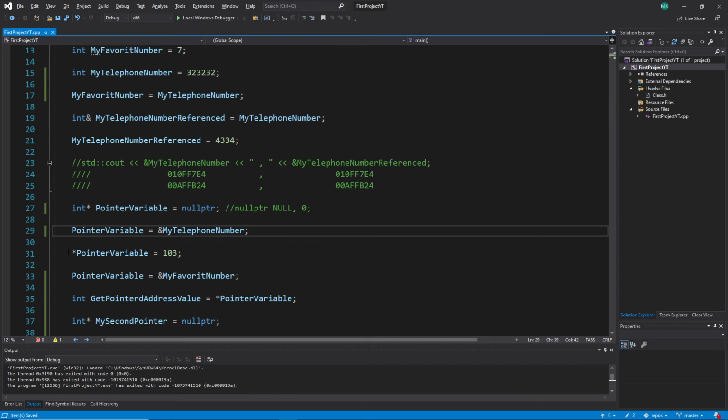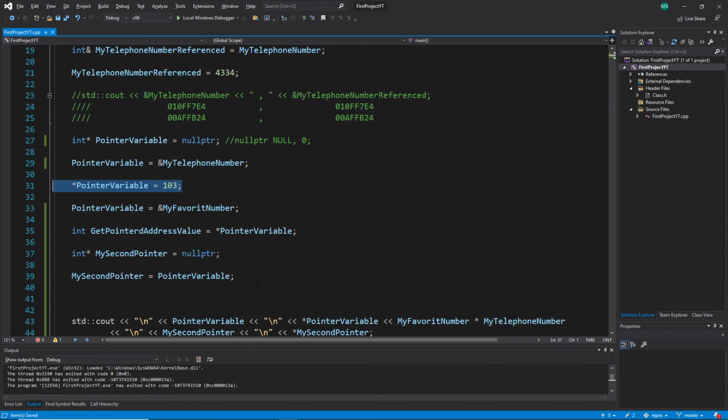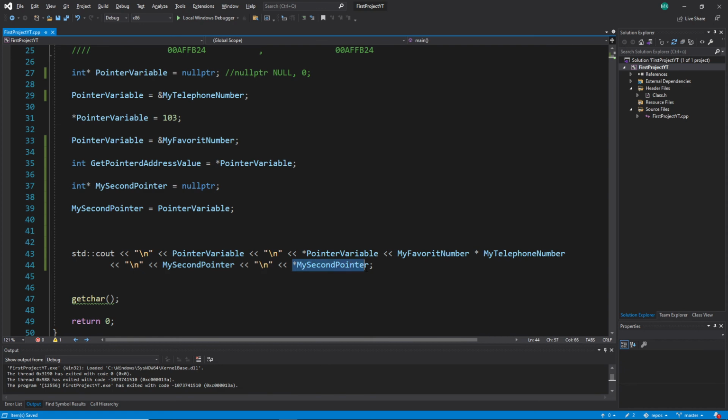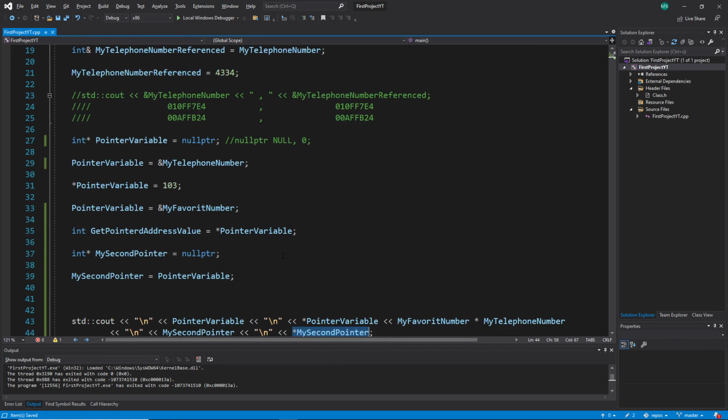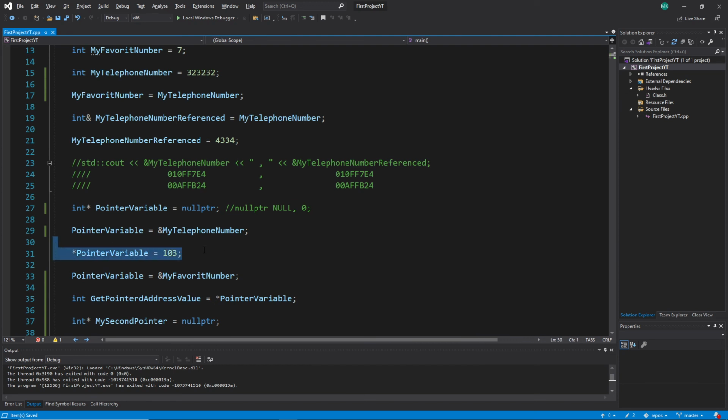What do we do? Yes, we use this dereference operator here. And the dereference operator we can use, of course, in two ways. One, to assign a new value, like here, or in this case here, when I cout, I just get the value here to print it out. Okay, this line is important.